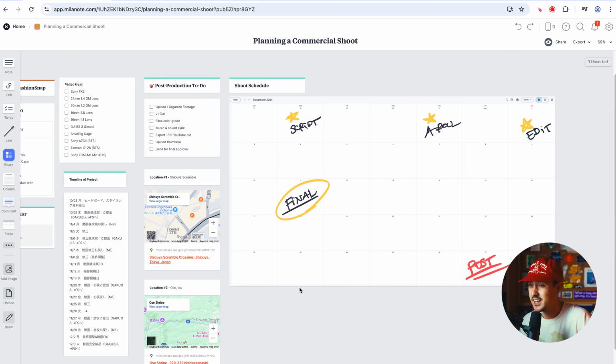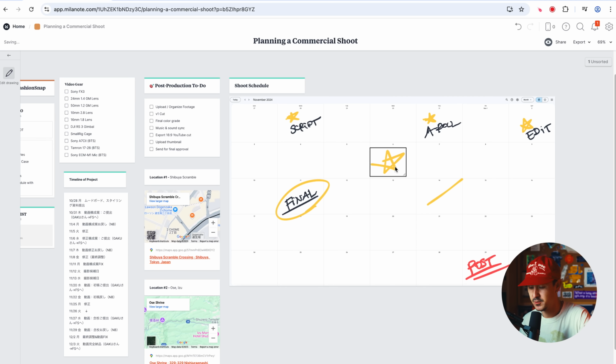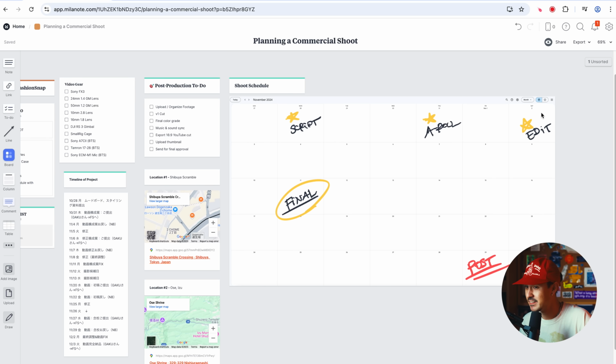Oftentimes I like to screenshot a Google Calendar and just write. A great feature of Milano is you can actually draw specifically on your different elements, and I like to use the pen, either my iPad or right here, just to scribble key dates and figure out what I need. You can just click save, and then afterwards you can, of course, delete these. And it's a great way to visually organize your calendars, your different planning structures.